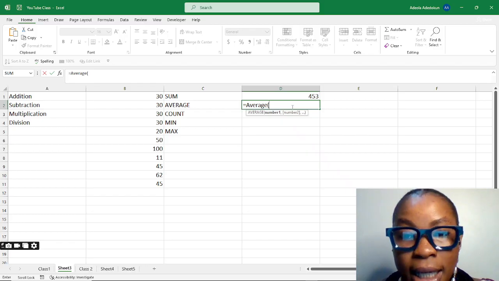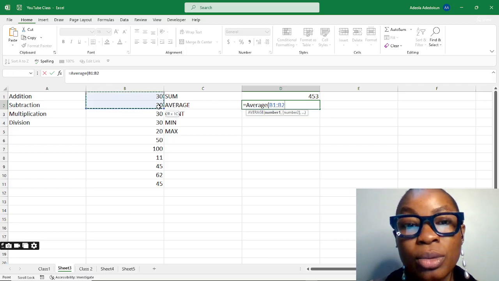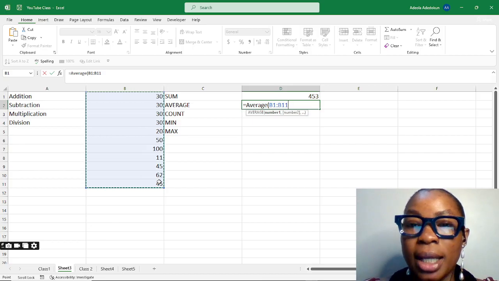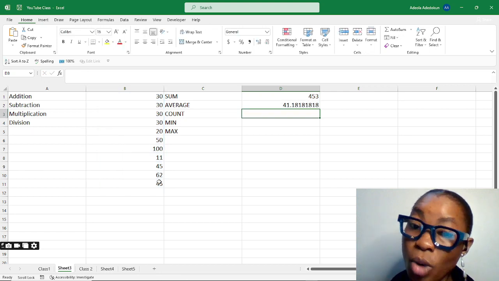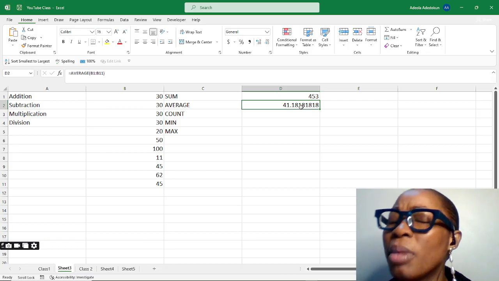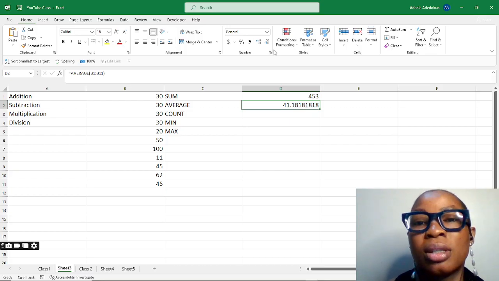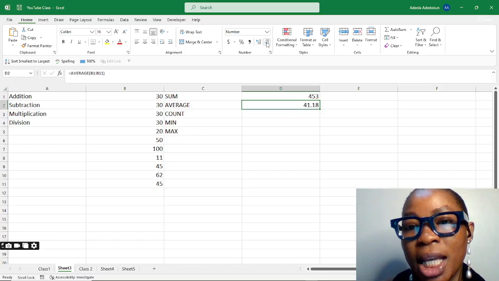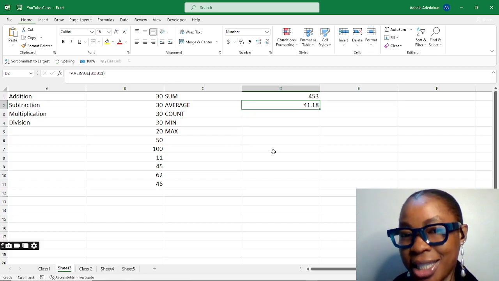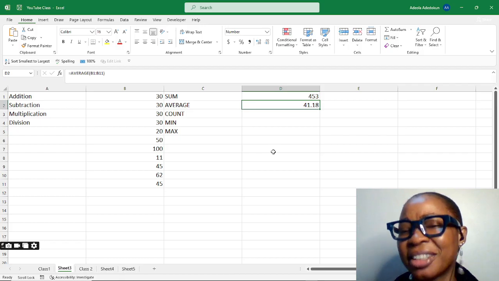After opening my bracket, let's pick the numbers. I've told you we can't keep typing the numbers one after the other because it's going to take time. So let's highlight all the numbers that we want to use, close our bracket, and press enter. Wow. The average of the numbers that we have here is 41.18888. But remember, in our previous videos, we talked about reducing decimals. It's too much, so let's reduce it. So our average, or the mean, is 41.18. I hope you're following. It's simple, right?